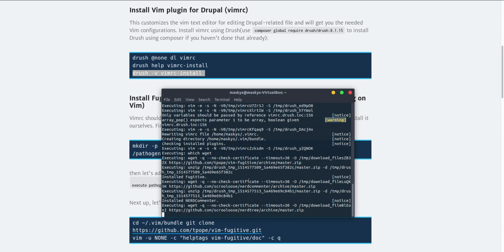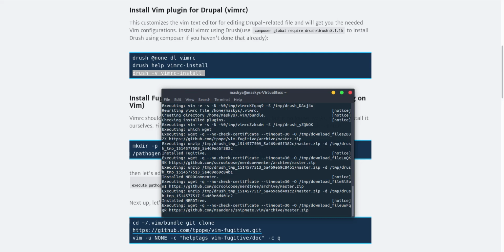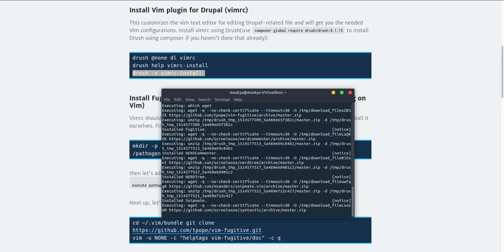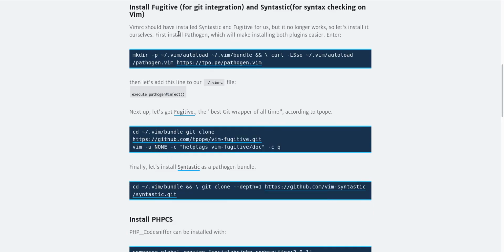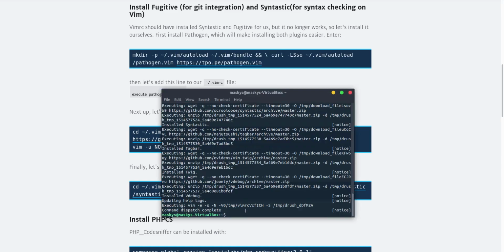Now, Vimrc should also technically install Syntastic, Pathogen, as well as Fugitive, some Vim plugins that make your life easier while coding, but for some reason this no longer works, so we're going to have to reinstall Fugitive, Syntastic, as well as Pathogen after this installation is complete. So it should almost be over now. Right, next let's install Fugitive for Git integration. For that, we'll first install Pathogen, which will make installing both plugins a lot easier.